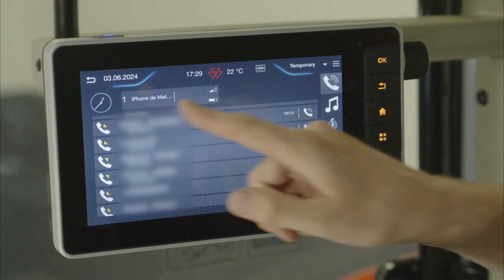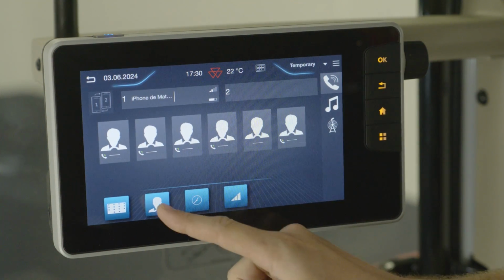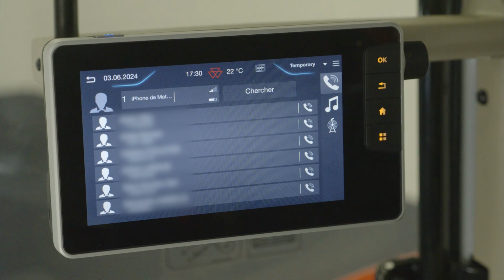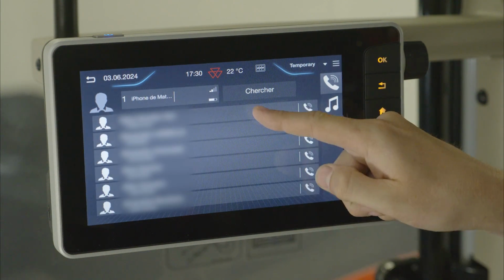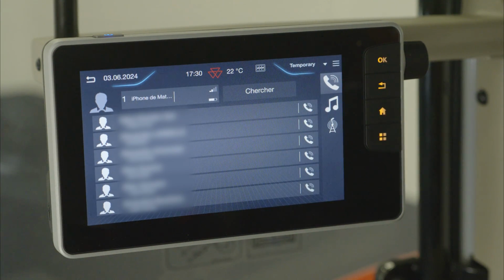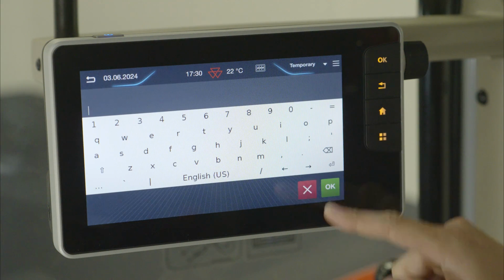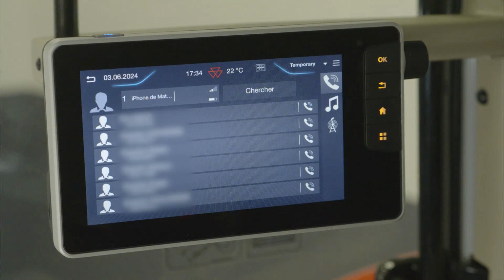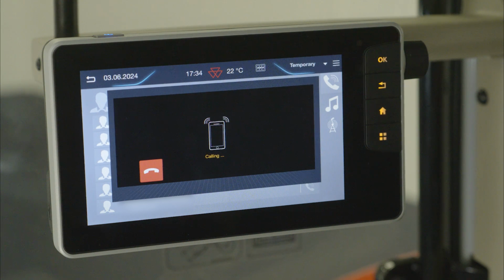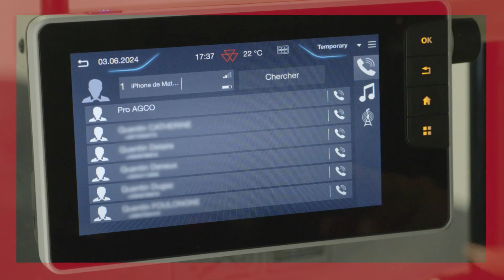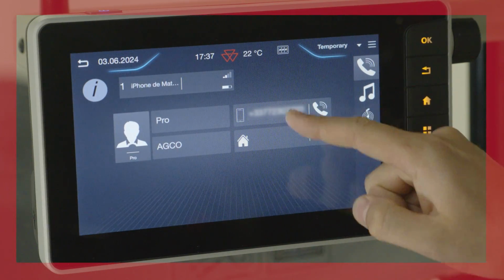Return to the telephone menu and click on Contacts. The Contacts page will appear, allowing you to scroll through your phone's contact list alphabetically. You can also search for a contact using the search bar. Once the contact is found, click on Contact to the right of the contacts line. If the contact has only one number, the call will be made directly. If the contact has multiple numbers, choose the number to call.